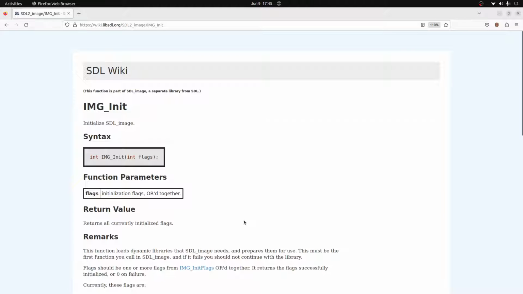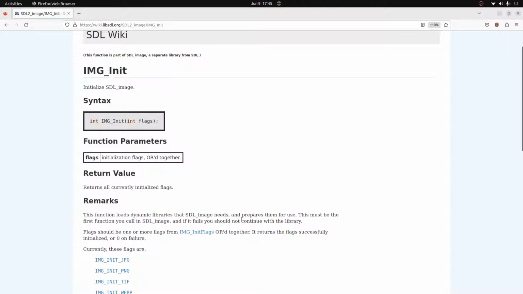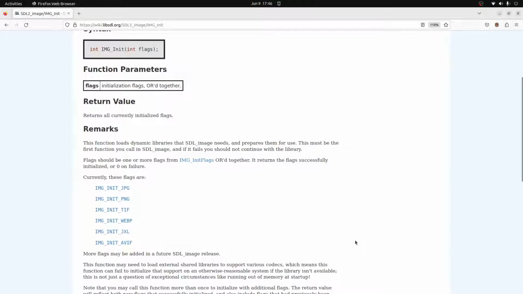Initialization flags ordered together returns all currently initialized flags. This function loads dynamic libraries that SDL image needs and prepares them for use. This must be the first function you call in SDL image, and if it fails, you should not continue with the library. Flags should be one or more flags from image init flags ordered together. It returns the flags successfully initialized, or 0 on failure. So it has all of these different things.